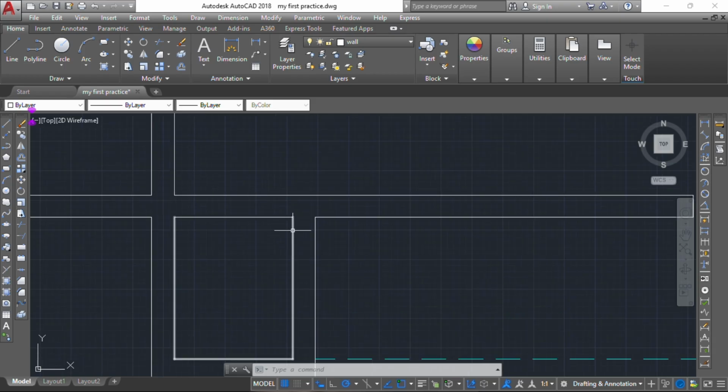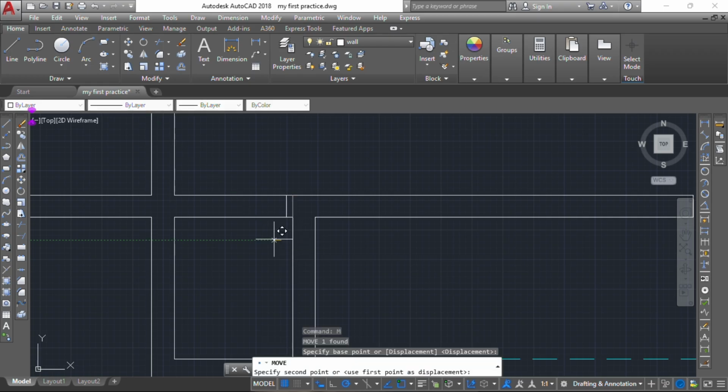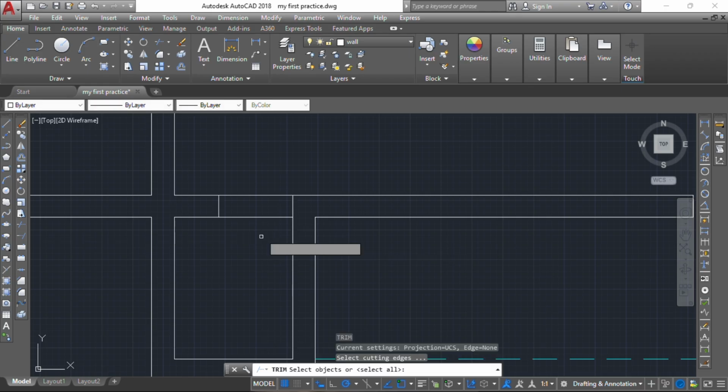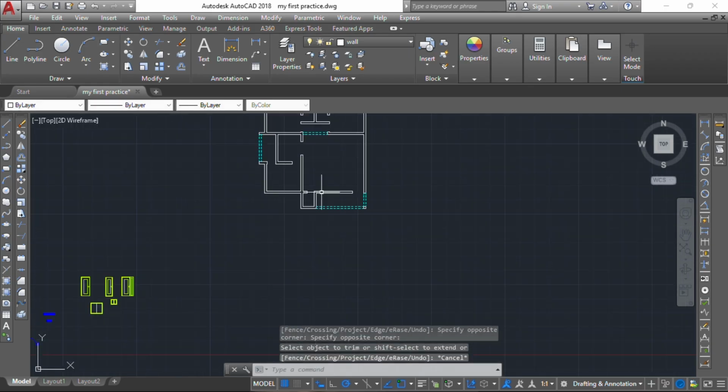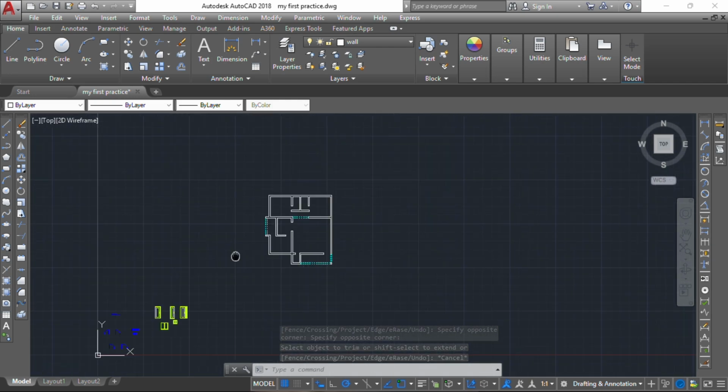So now let's go ahead and create our door here. Now let's create it. Let's move it and give it a distance of 750, which is the width of our door for the toilet, right? So let's trim it out. Now that we've done that, then we can go ahead and start fixing our doors, right?